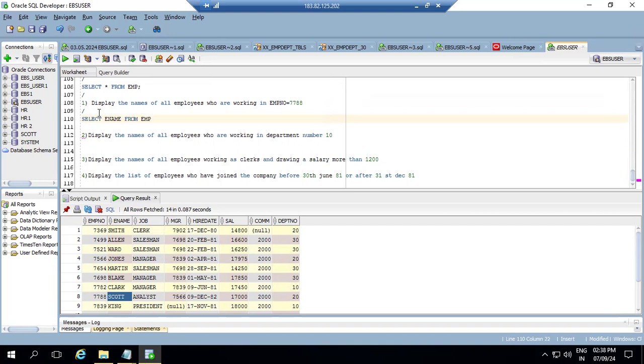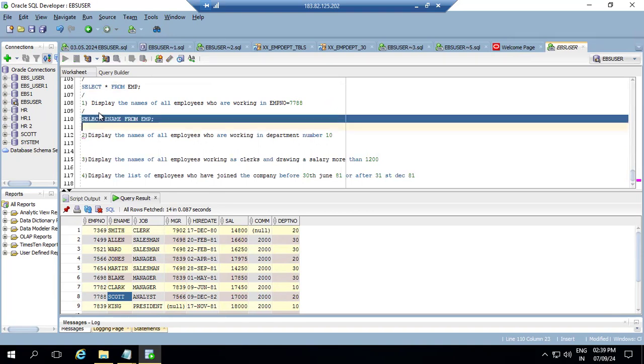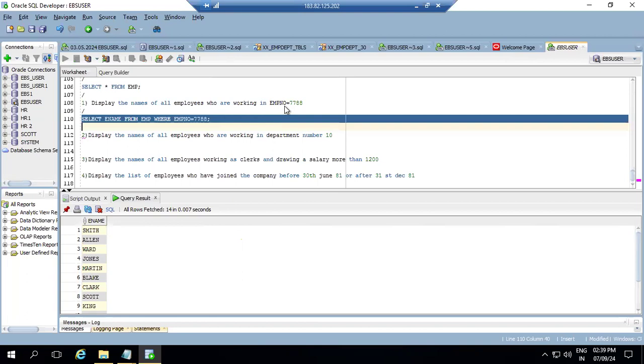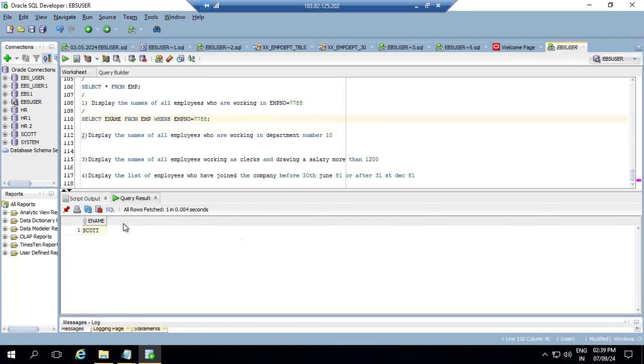If you are using select star from EMP, what happens? Obviously it will show all the ename column. But according to our requirement, they are telling employee number. This is the filtering condition over here. So how can we extend our query here? Where, from EMP where employee number is equal to 7788. Obviously only one particular record, for Scott, you will be able to see. You will get the output.